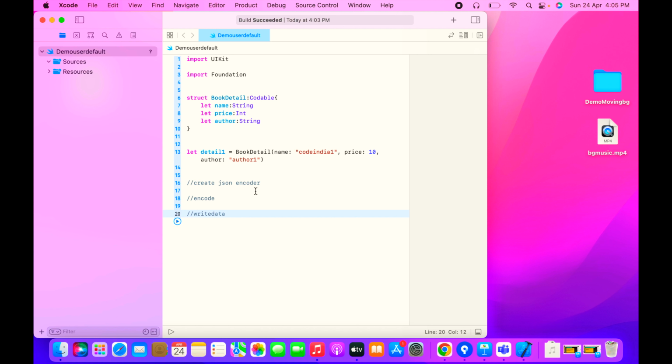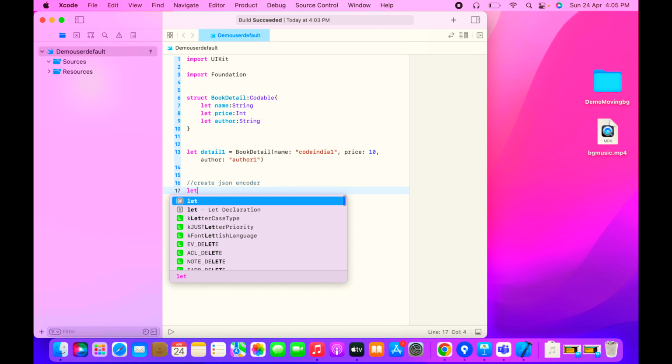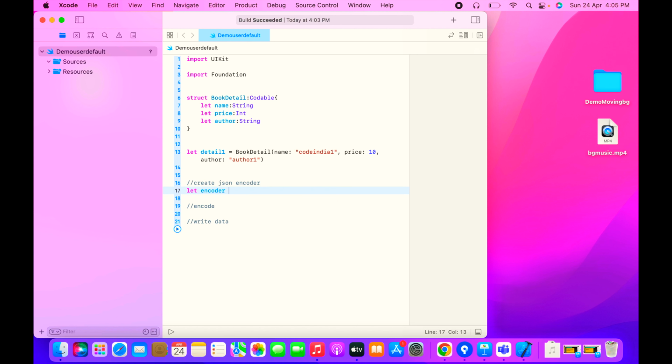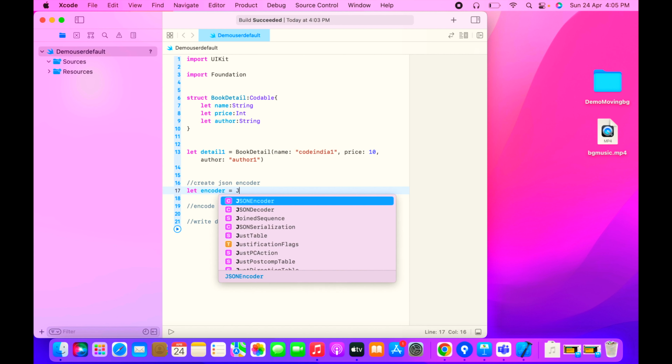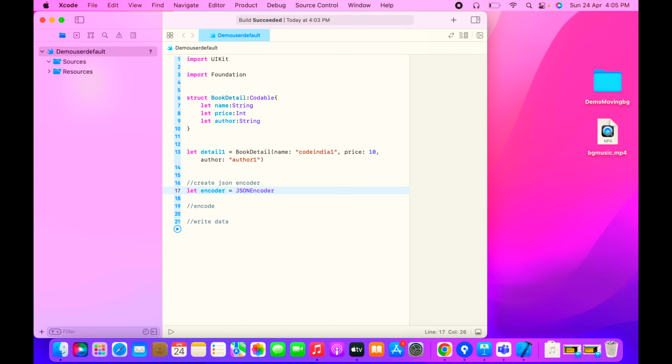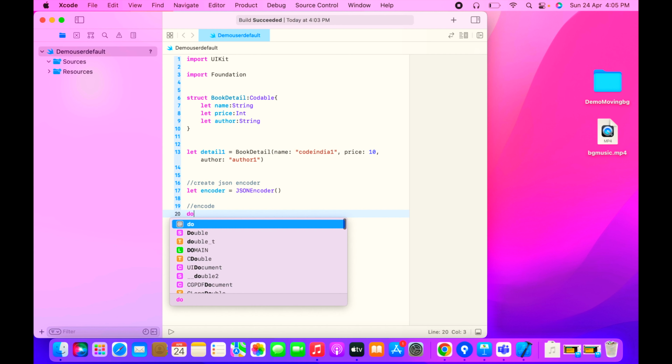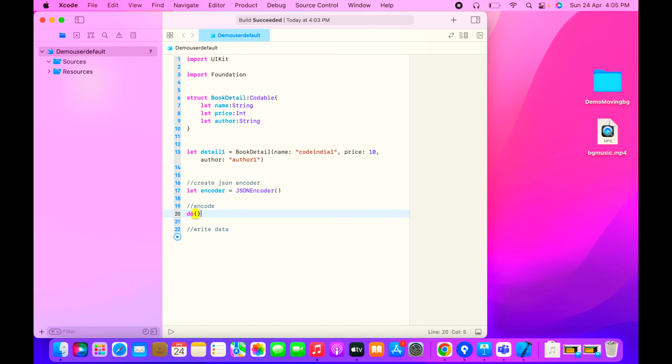Let me create a JSON encoder. Encoder is equal to JSON encoder. JSON encoder is a class, so encoder will be a JSON encoder class type. So now I will use this encoder to encode my detail 1 object. So let me create a data object inside my do. I will use this do and catch so that I can catch the error if there is one.